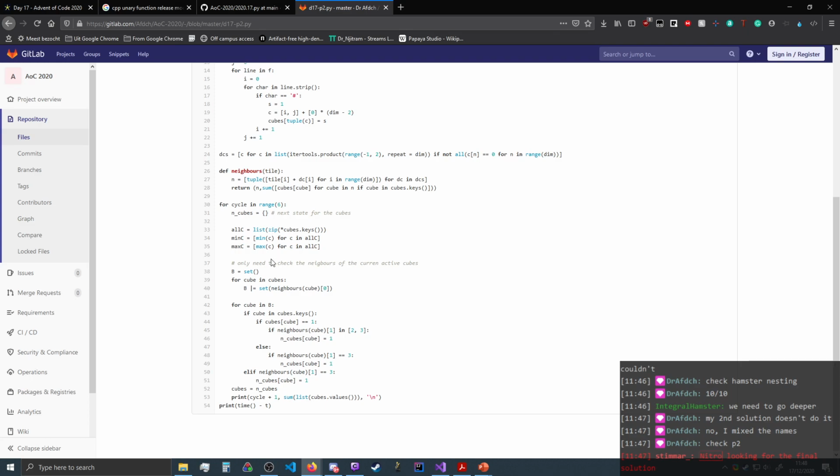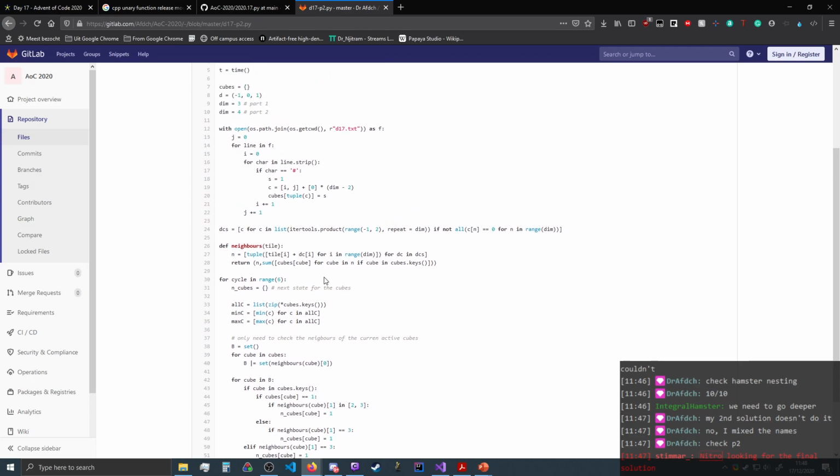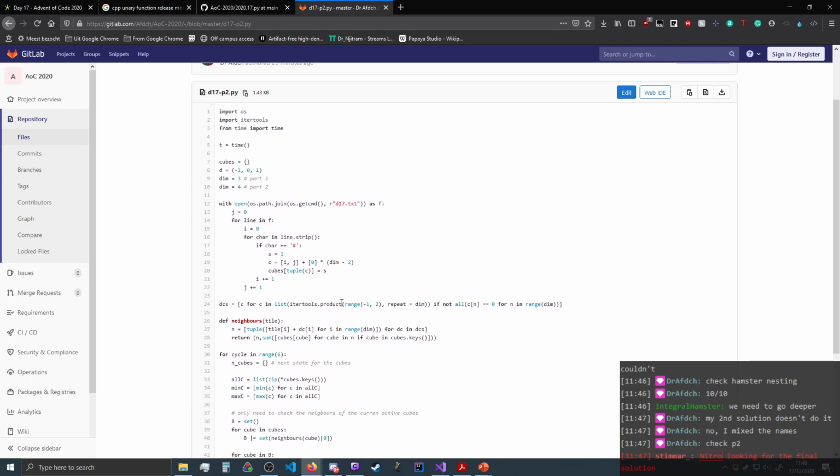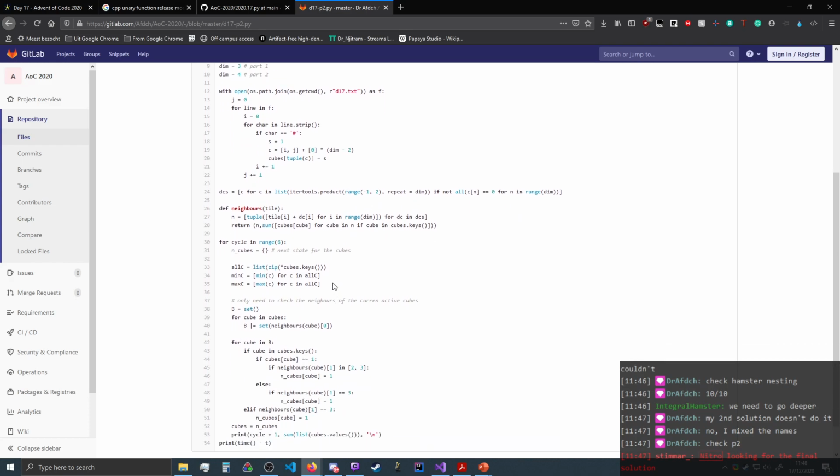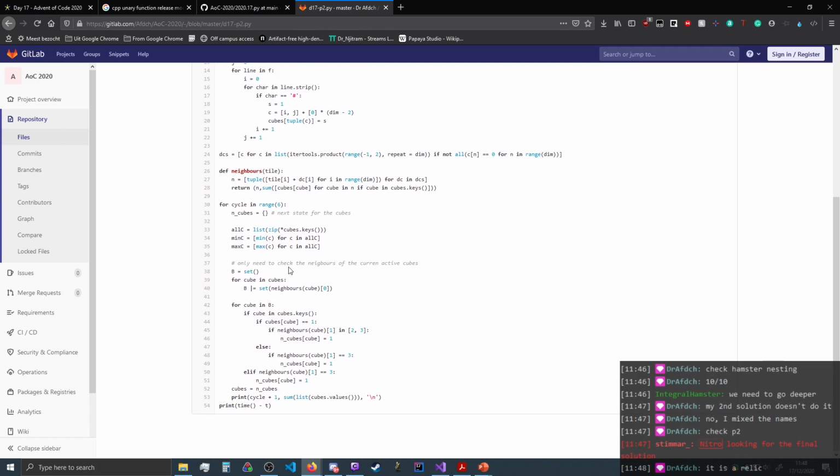Oh, there's just a minimum of the cube, but the cube is... What does that return? I need to check the names of the current... Hey, that's what I do as well. It's a relic, check B. Set for cube in sets. B equals the set of the neighbor cube 0. So there's an OR. Which in sets, what was that again? Is that the intersection, right?